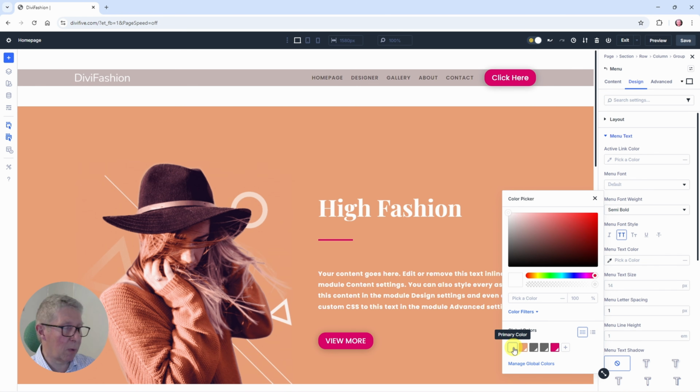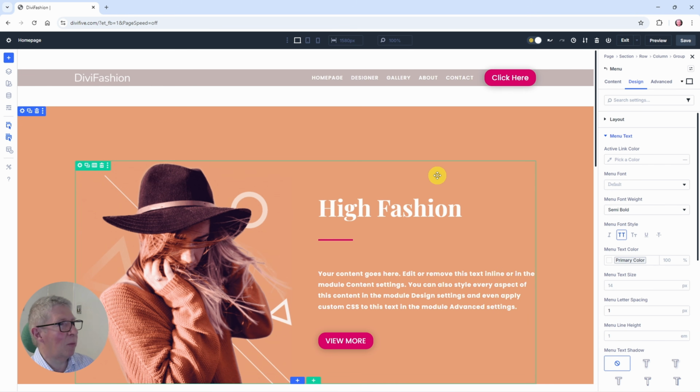Now, when I create my full tutorial for how I start a site from scratch, which I'll be doing over the next few weeks, I will go through how to define the colors, the fonts, the sizes, and all of the new variables that are so exciting and really useful in Divi 5. So I've already defined some colors here. I'm going to choose white, and I've now got my menu in white. So I've got my logo, I've got my menu, and I've got my button.